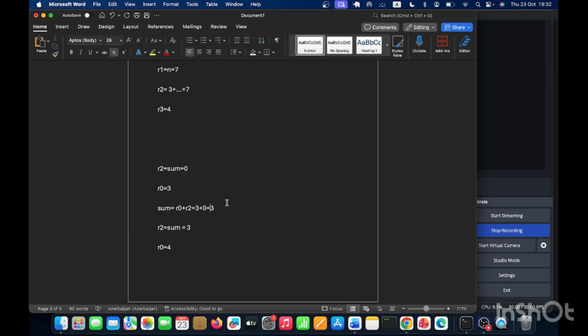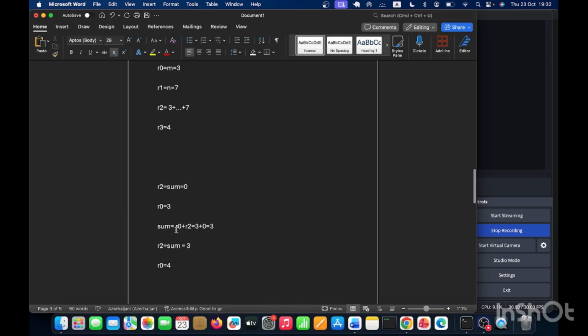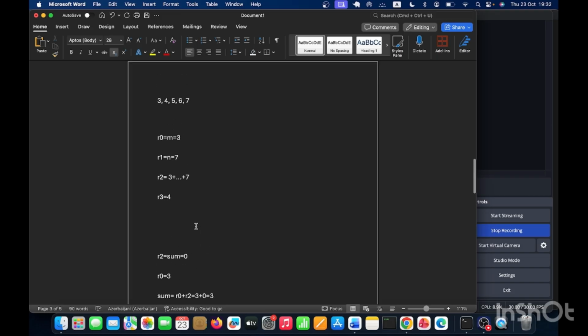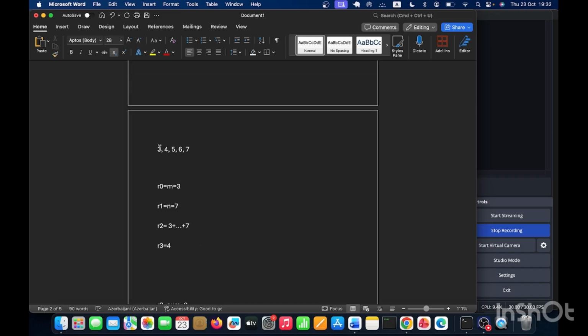Alright, now our R2 is equal to 3, and our R0 is 4, because while we add the values sequentially, the initial value will be moved forward.